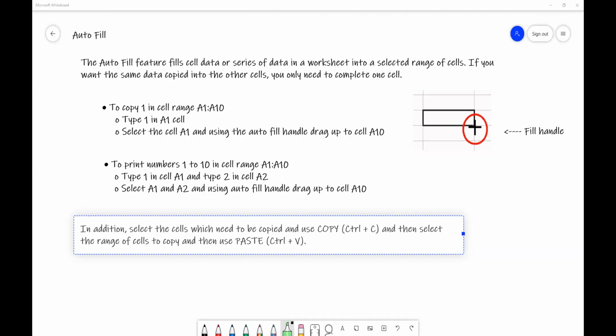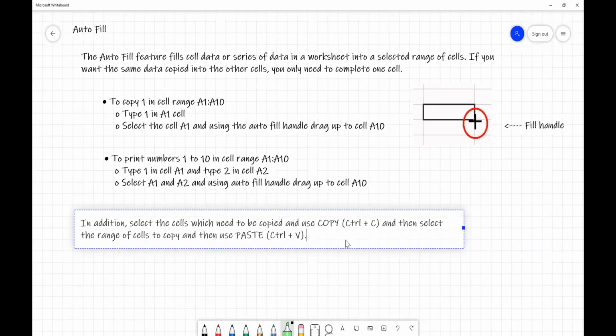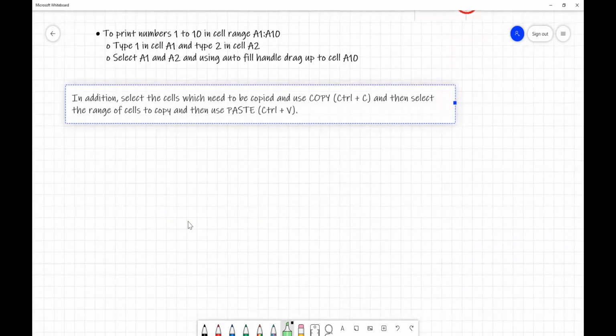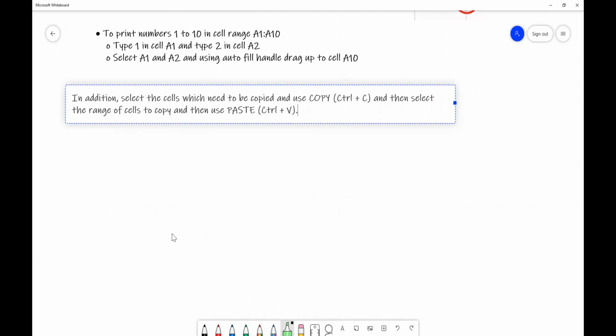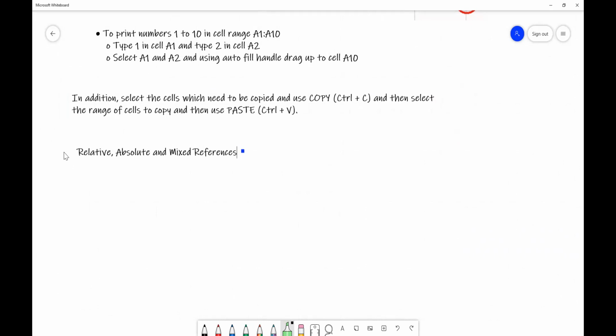Right. Now, I want to discuss another topic. What I want to discuss here is the types of references. So we can say relative, absolute, and mixed references. Right? Relative, absolute, and mixed references.